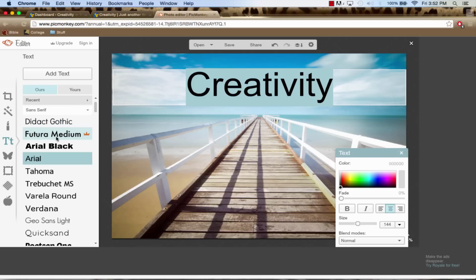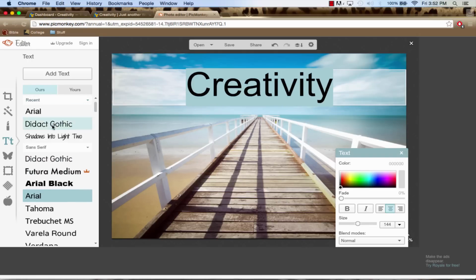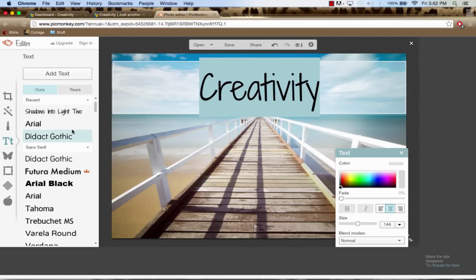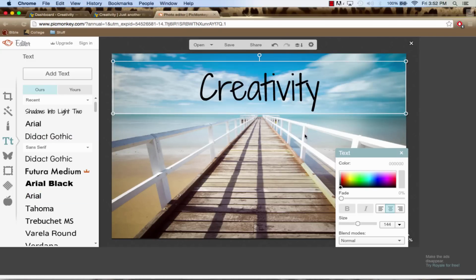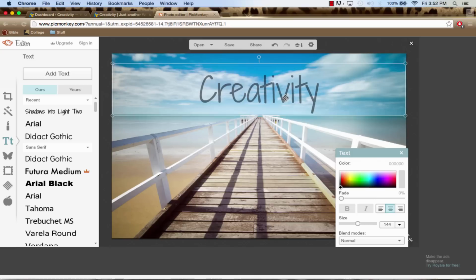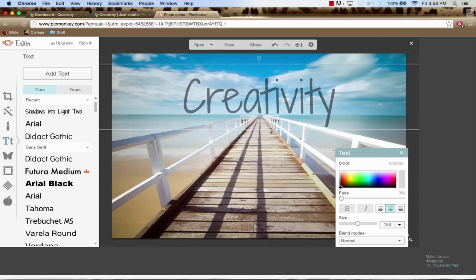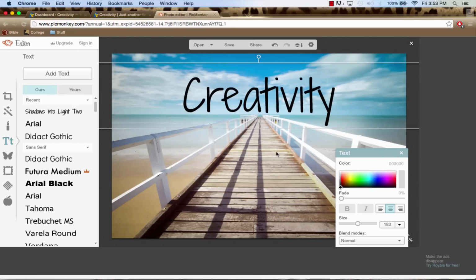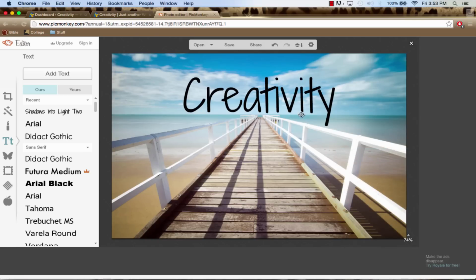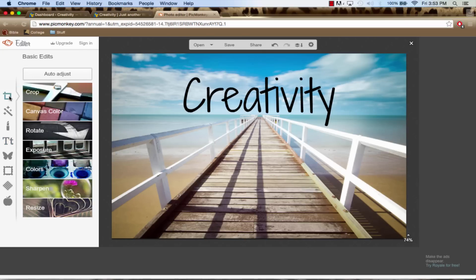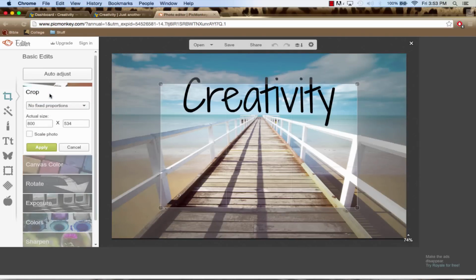Okay, and then over here, let's go to recent. This is the font that I chose. So now I have my creativity text right here that is centered nicely. And now that I have everything set up correctly, I can go over to crop, click basic edits first, and then click crop.